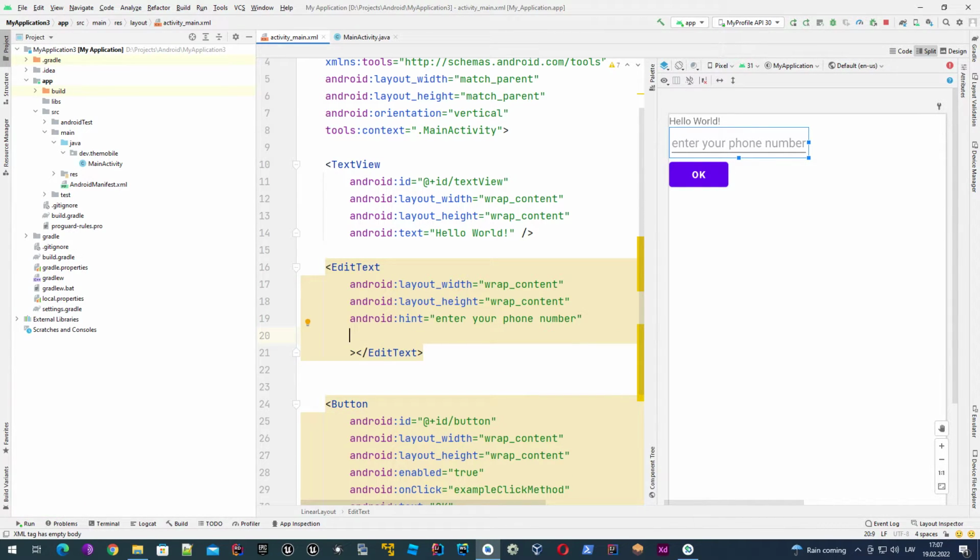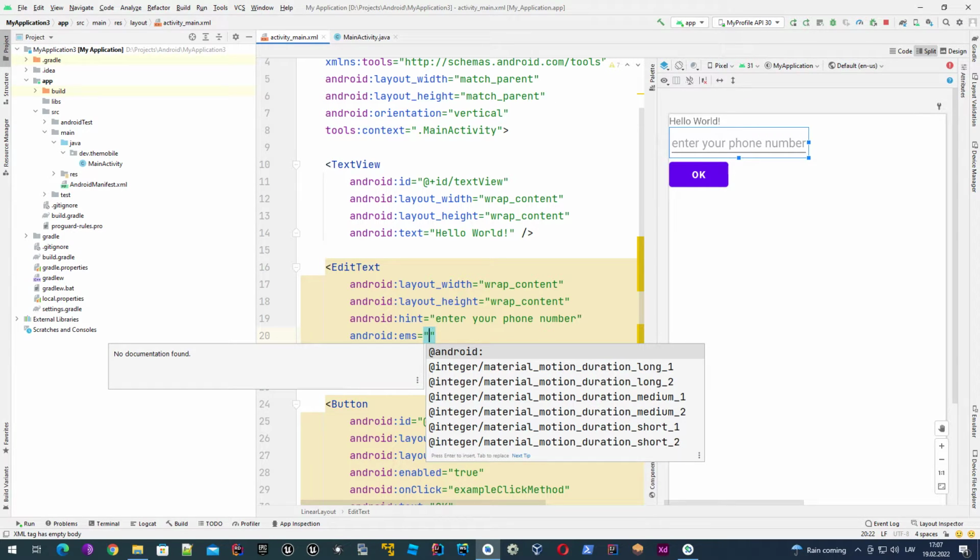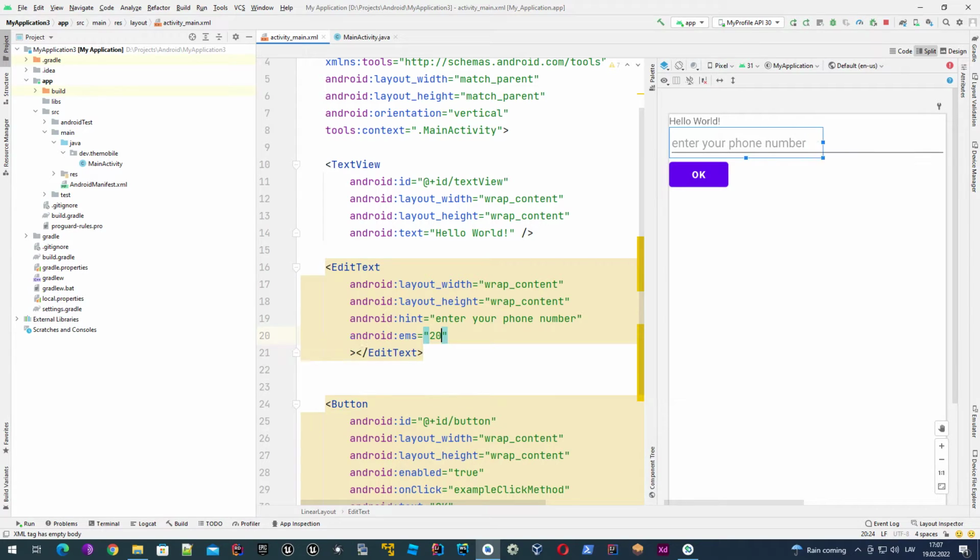Also a very interesting property is ems. Basically that's the property which tells how many M letters our EditText should be able to show. So if I enter 20, the EditText is exactly as wide as needed to display 20 M's. And this property overrides layout width, right?